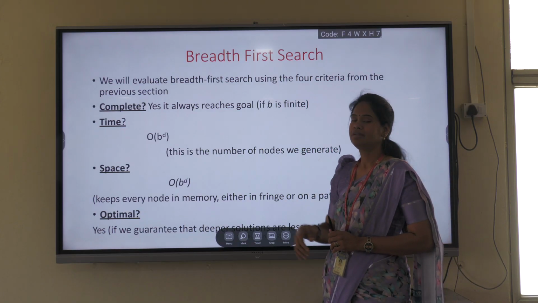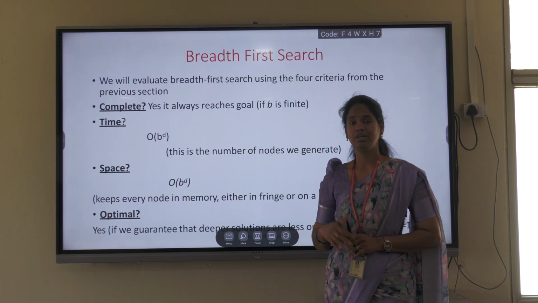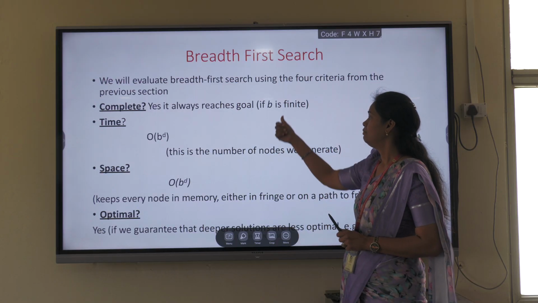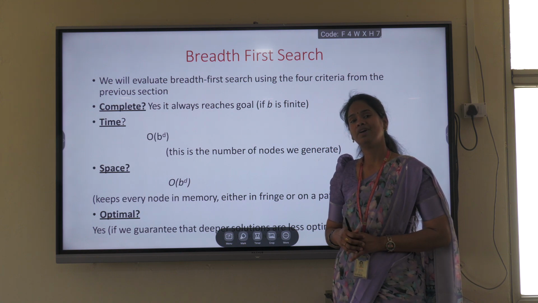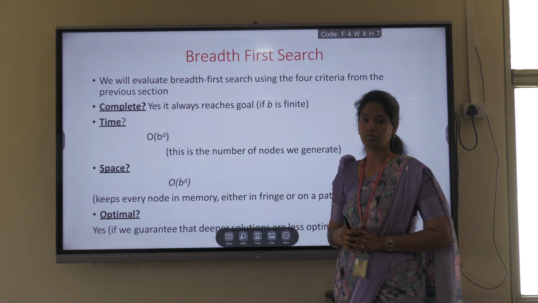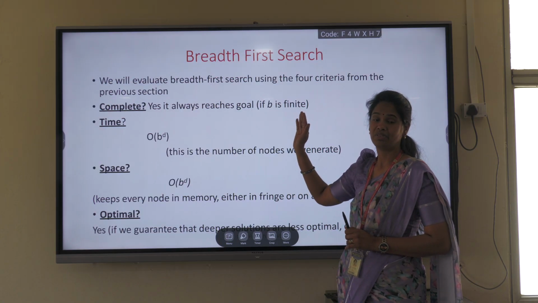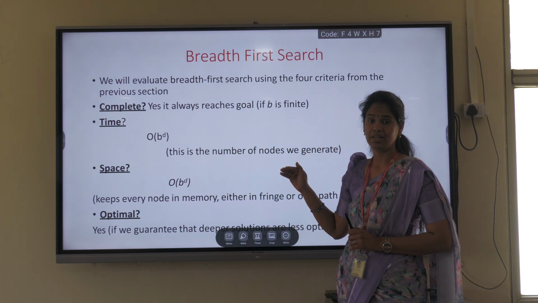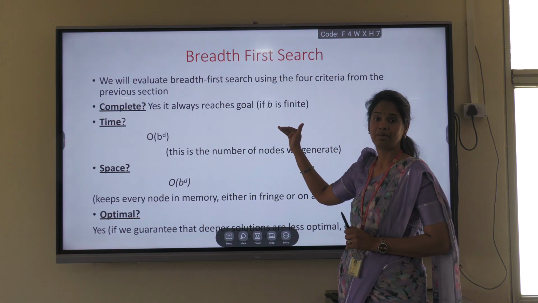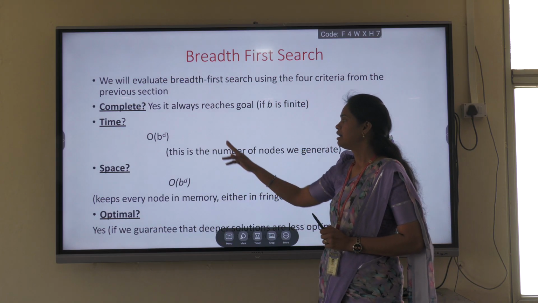Now coming to complete: yes, it always reaches the goal as it does a breadth-wise search, right? And make sure that your breadth is finite. If it goes to infinite, then there is a problem in finding the solution. So as breadth first search goes breadth-wise, if the breadth is finite, then it is complete, which means that it gives a solution, right?